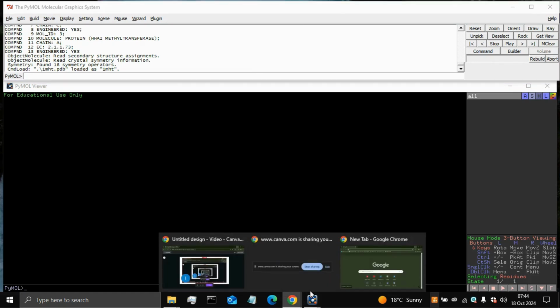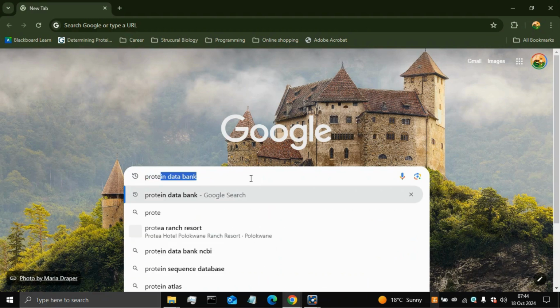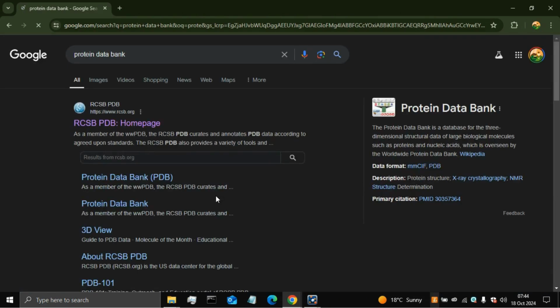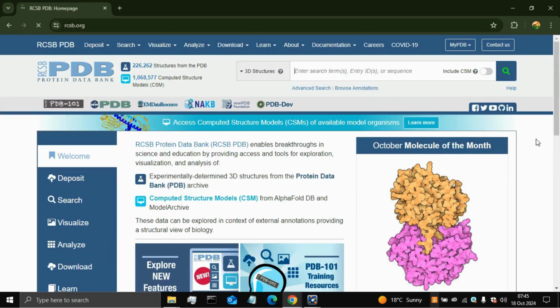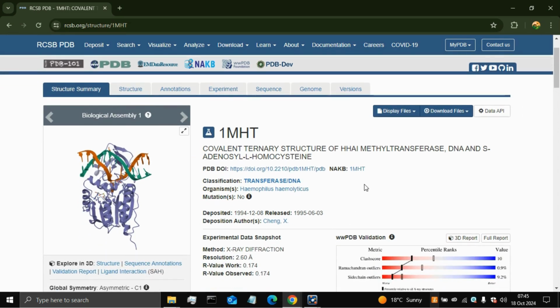So firstly, we'll go to Google Chrome and we'll type in protein data bank. We'll go to their home page. And then here at the top, at the search bar, we'll type in our protein data bank code of the model. In this case, it is 1MHT. We'll select search. And here our model appears.